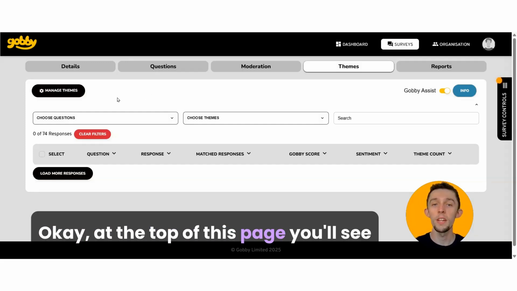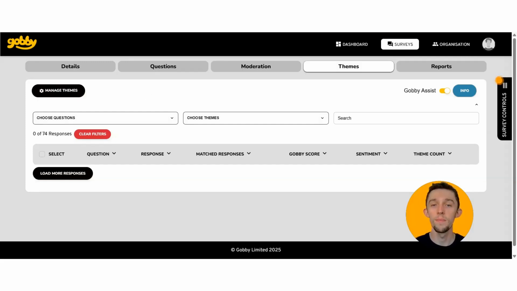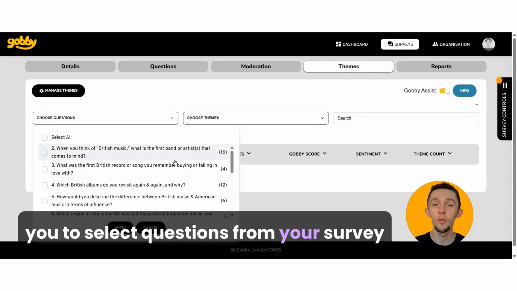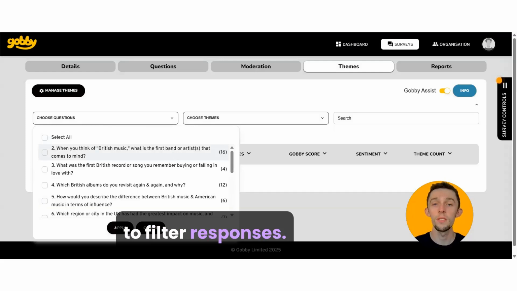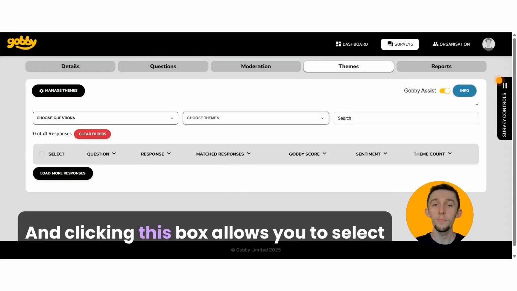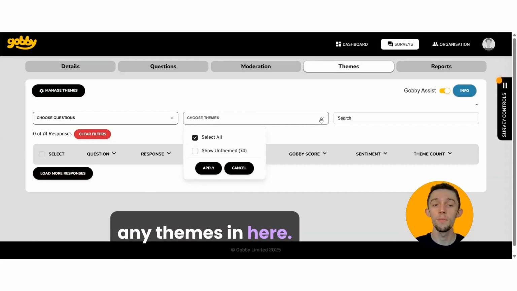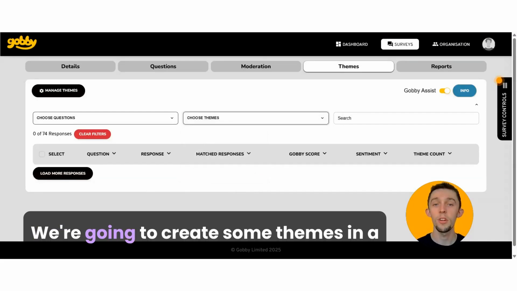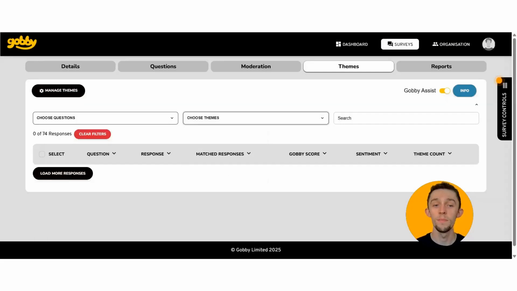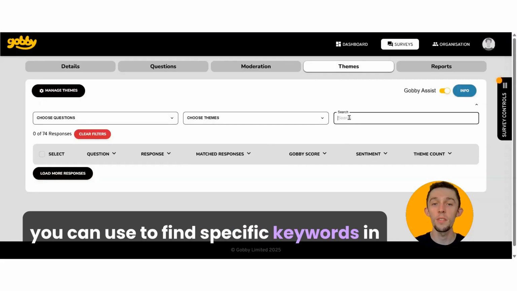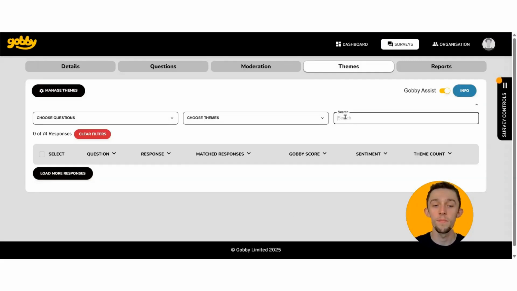Okay, at the top of this page, you'll see some boxes. Clicking the Choose Questions box allows you to select questions from your survey to filter responses. And clicking this box allows you to select themes, but to begin with, there won't be any themes in here. We're going to create some themes in a moment. You've also got the search bar here, which you can use to find specific keywords in survey responses.